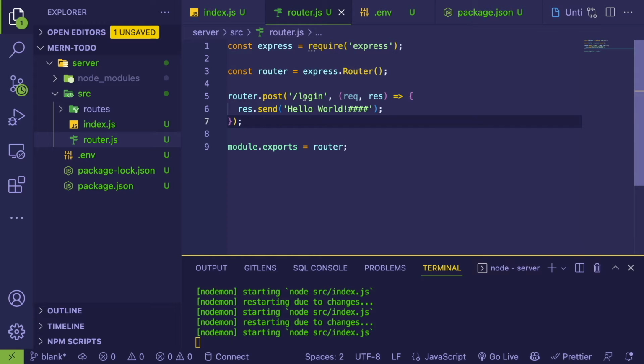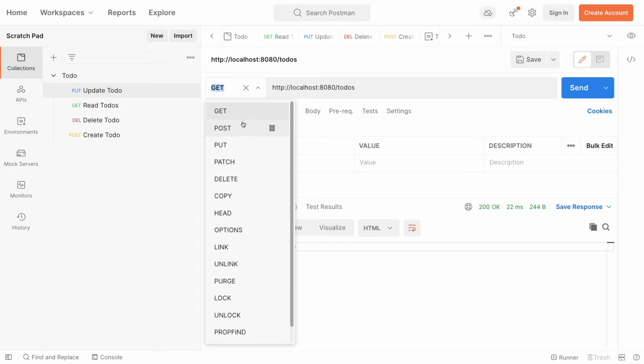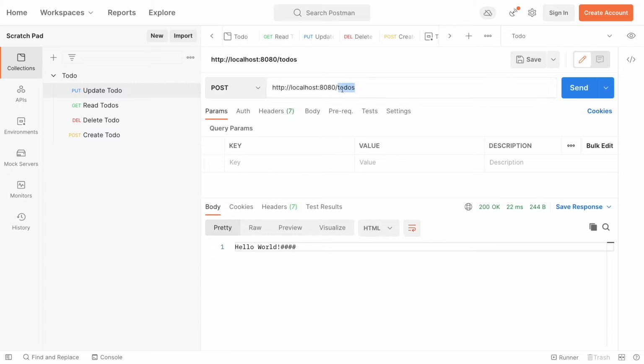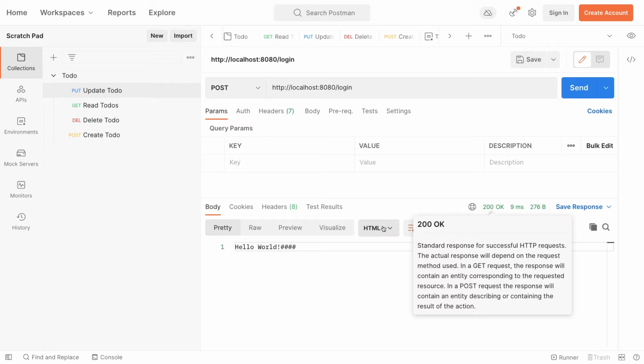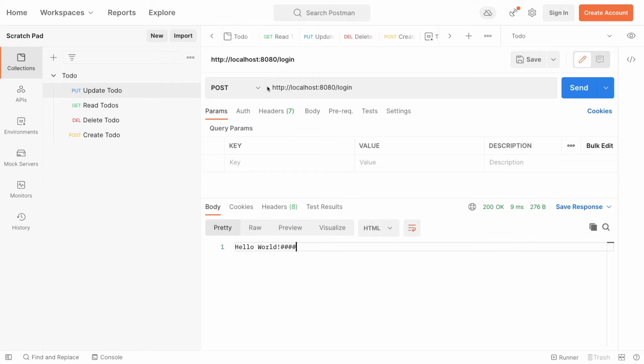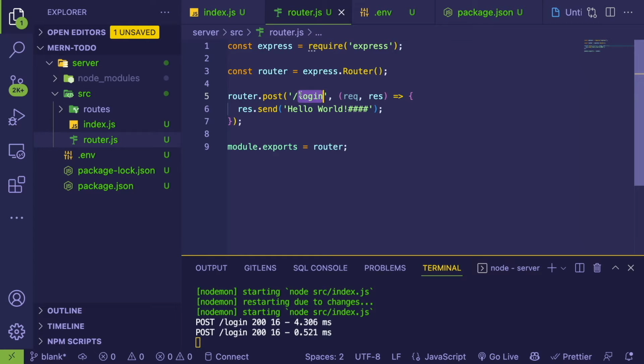So hopefully this works. We should be able to do a post request to /login, and we should get a hello world back. So going over to Postman, I'm going to change this to post. I'm going to do a login endpoint and keep our fingers crossed. If I do a send, we get back a 200 status code and a message that says hello world. So everything is working just like it did before, just with a different endpoint, and we restructured the code to make it a little bit cleaner.